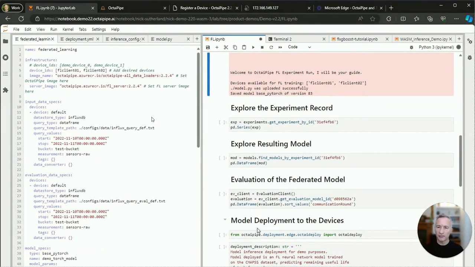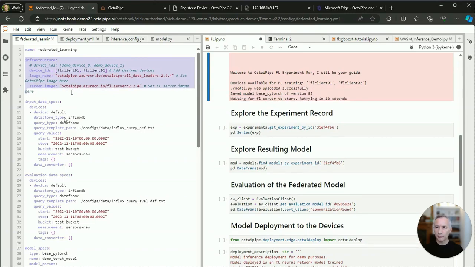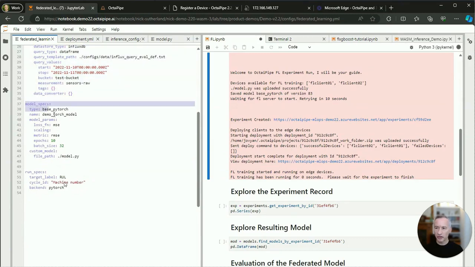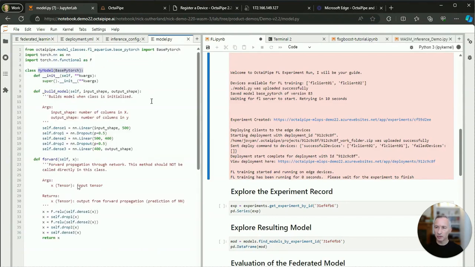On the left you can see the configuration file that defines this workload. You can see that it refers to the two devices that we defined earlier. Then it shows where on those devices the input data for training the model is. And below this we see a section for where to find the evaluation data and another section showing which model to train. The model is defined in a model file, and you can see here that we're inheriting from a base PyTorch model.